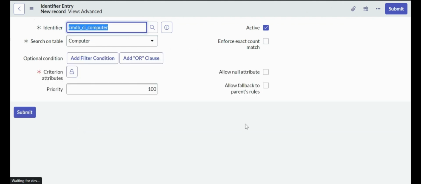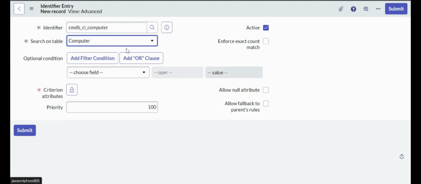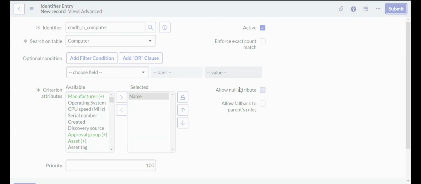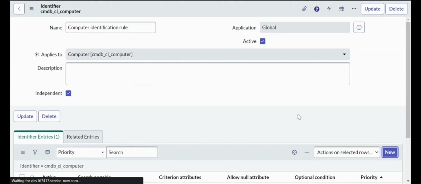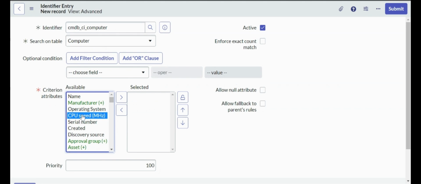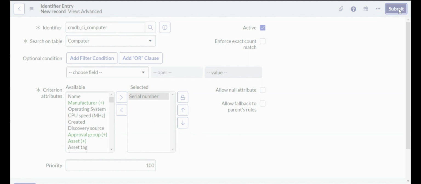Now I'm setting the priority. The identifier is this, search on table is the computer table, and in attributes we specify which attributes we need to check. For example, I'll say name, and I'll submit this. The priority is 100. Let me create a new one as well. This time I'll use serial number.